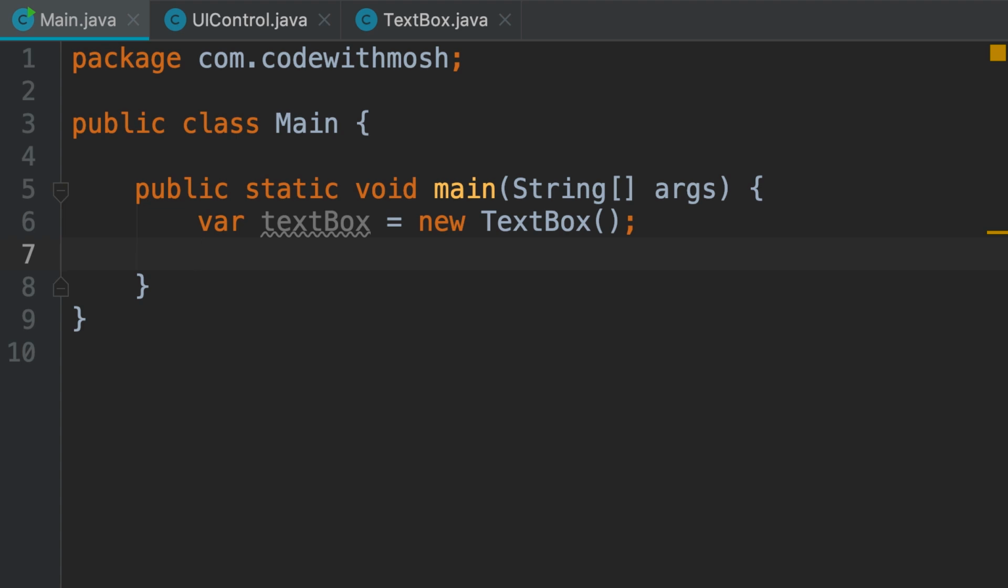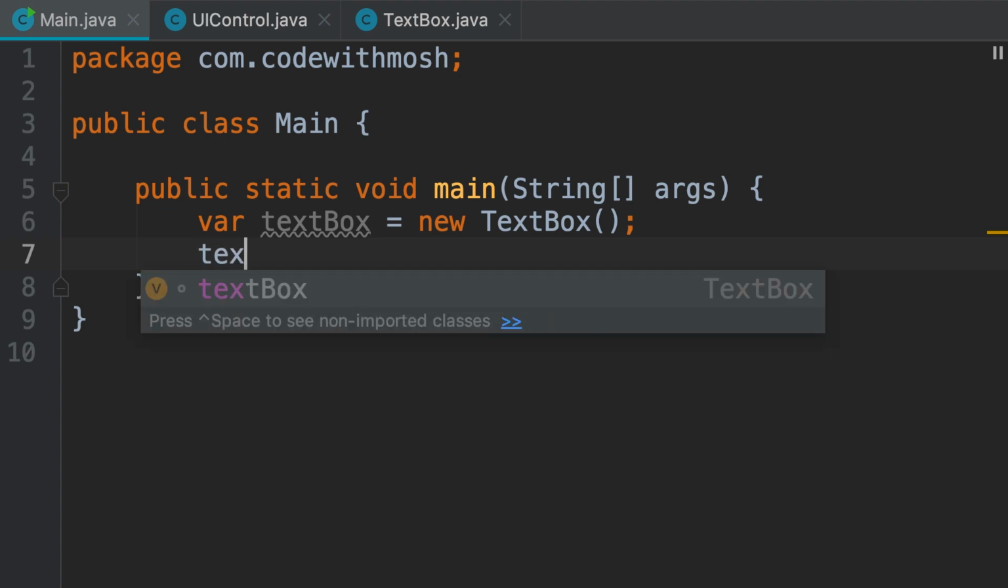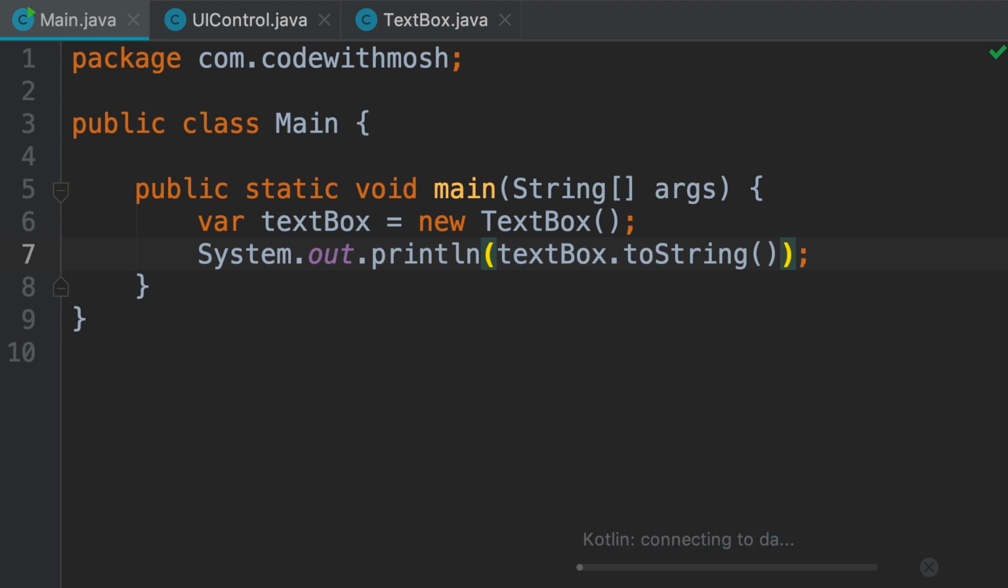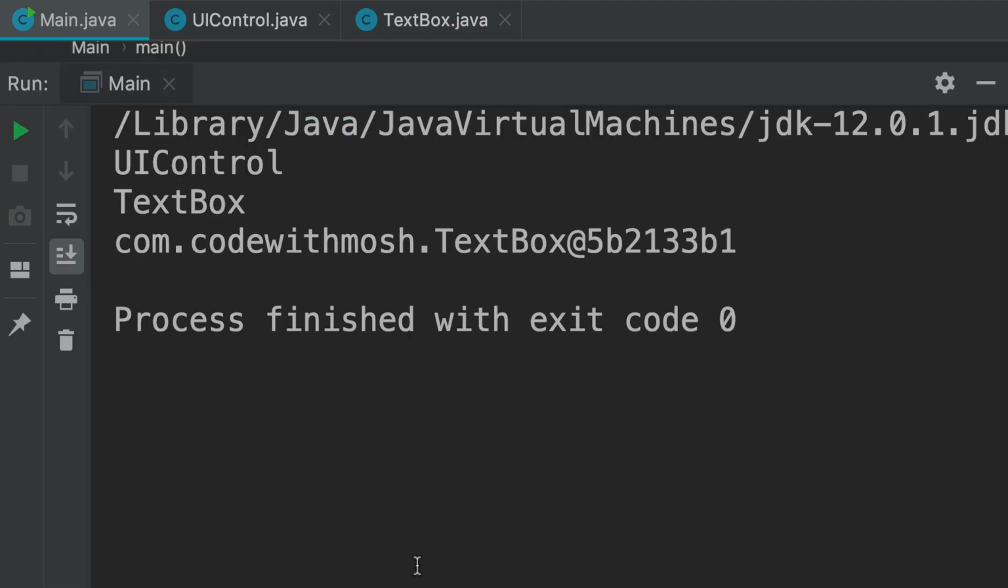Now, here's an example of method overriding. So you know that every object has this toString method that is inherited from the base object class. Now, if we print the value that is returned from this method, we get this, the fully qualified name of the class, followed by an @ and the hash code represented in hexadecimal. I'm not happy with this implementation. I want to change it. Instead, I want to print the text inside this text box.